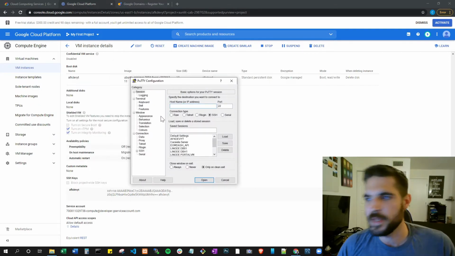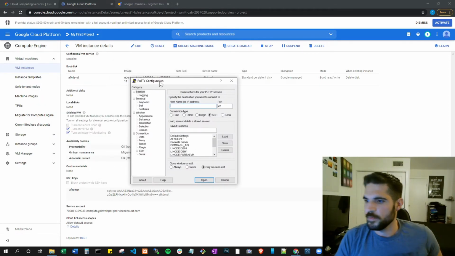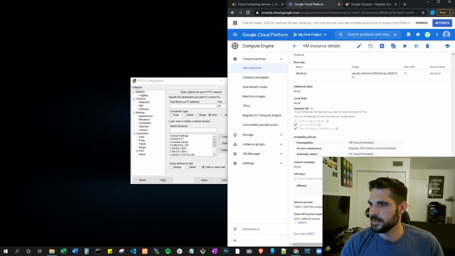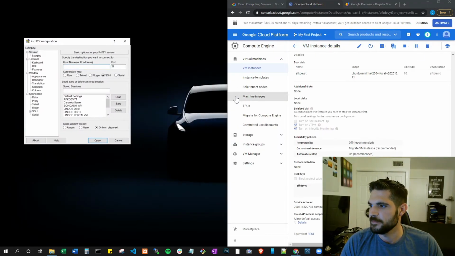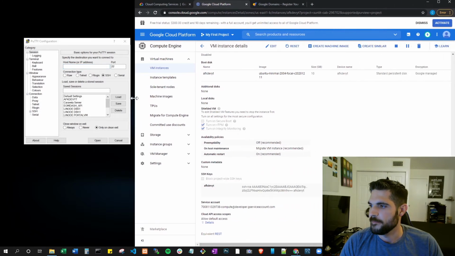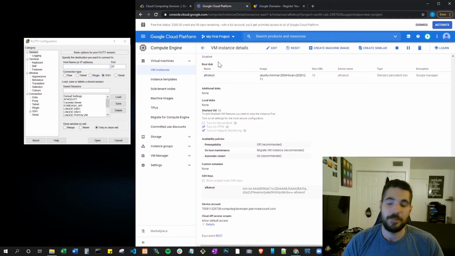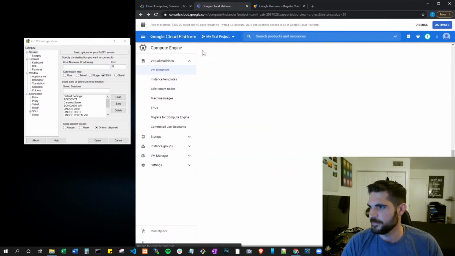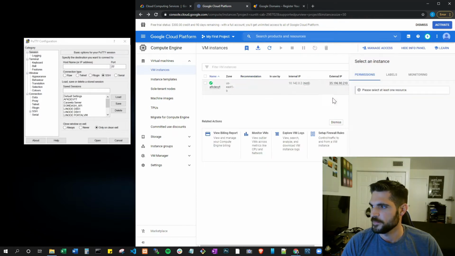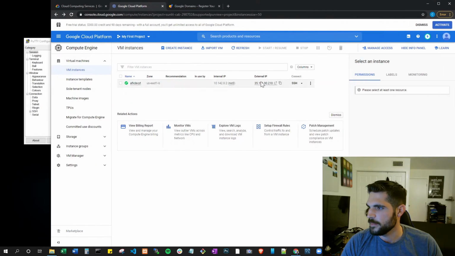And once PuTTY's opened up, we're going to want to set this up. So let's make some space here. First thing we're going to need is the IP address for our new server. And that is going to be this right here, the external IP.